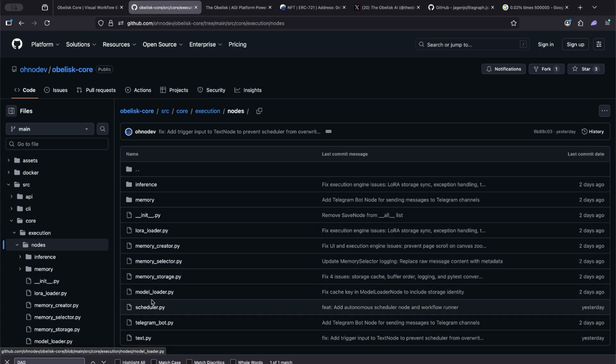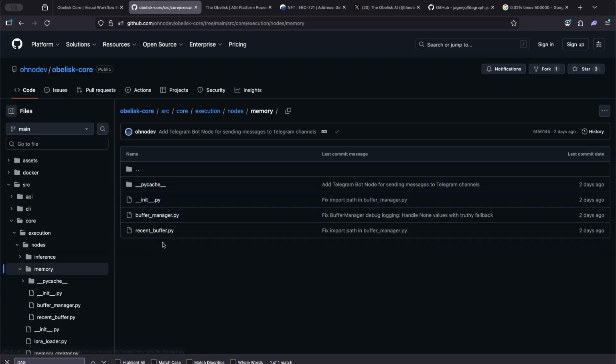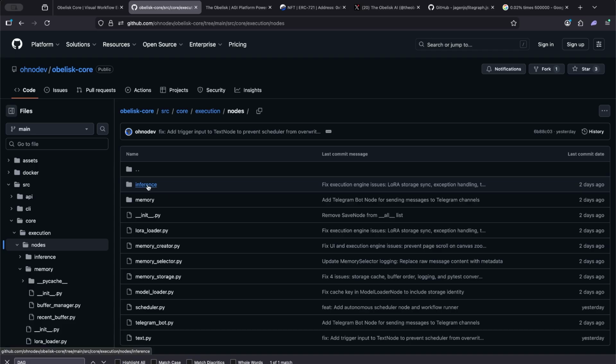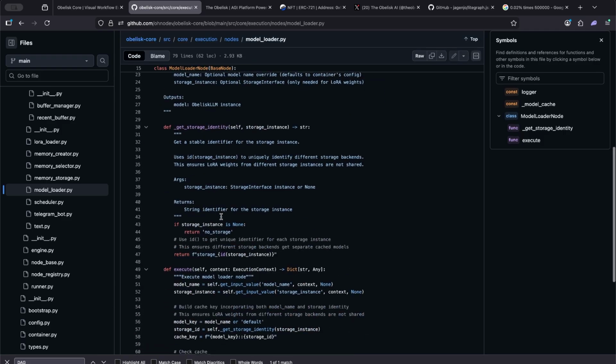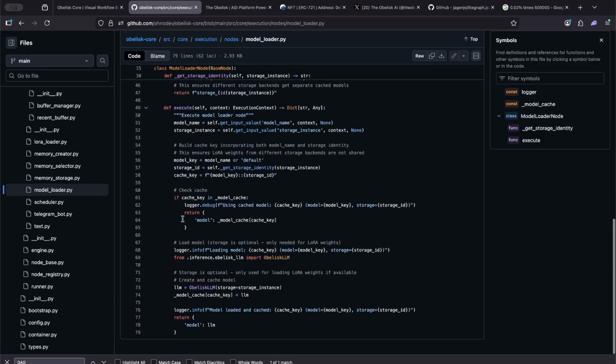There's memory storage, model loader, and if a node needs some extra logic, extra classes, we can create a separate folder for this to add some extra utilities for memory nodes or the inference node. So all the logic lives inside of each node, and you can check it out. For example, the model loader is just going to load the model. Currently, it's just going to load the Qwen 3 model, and you can see it initializes the Obelisk LLM instance.